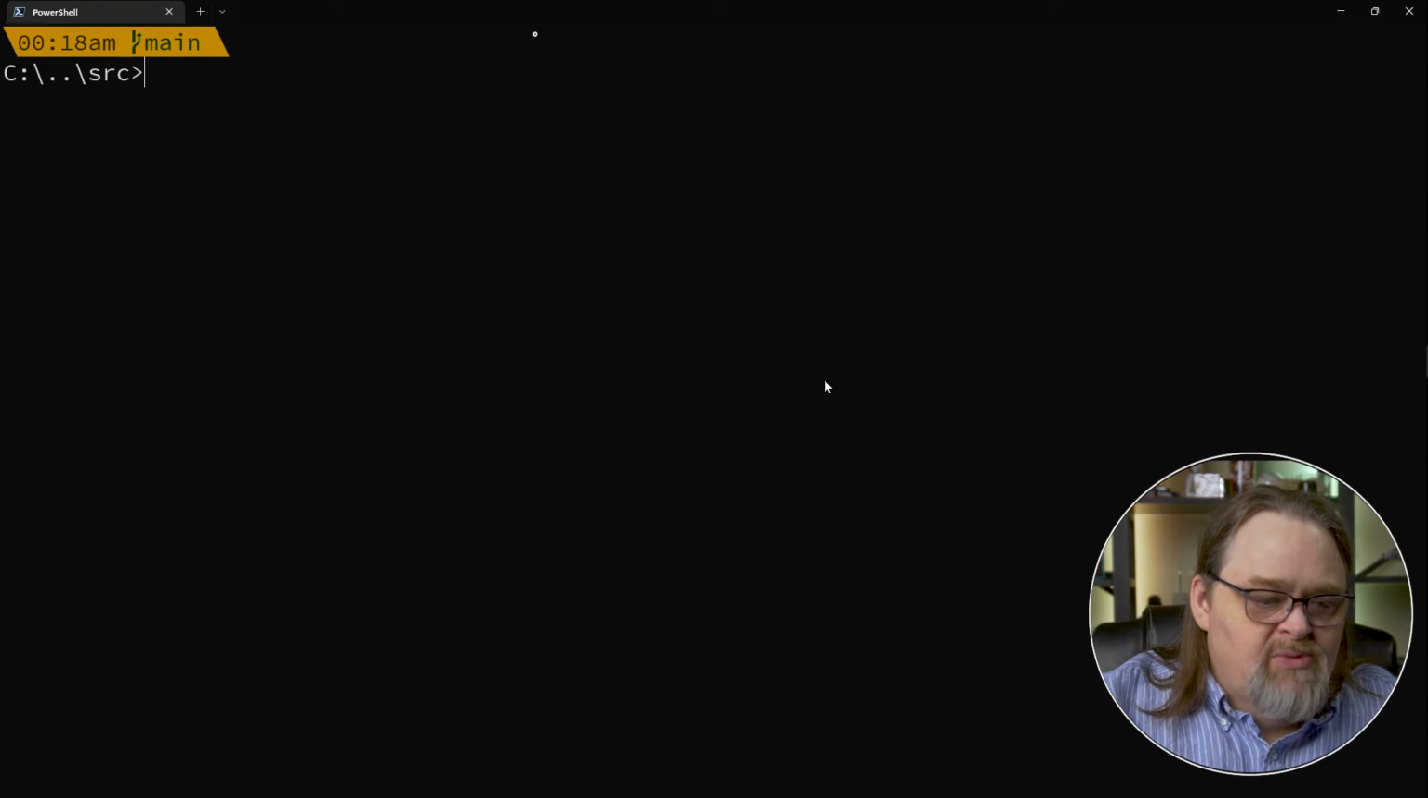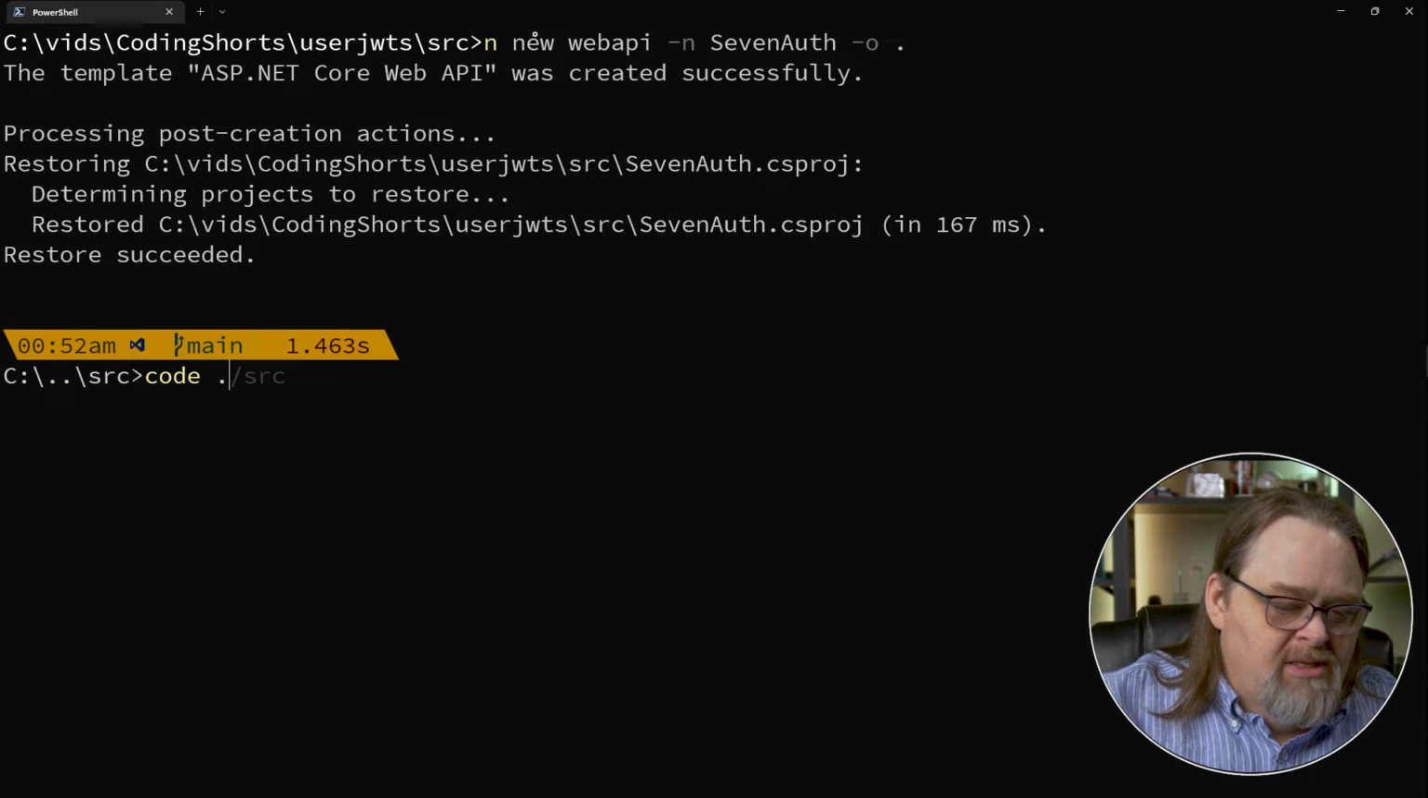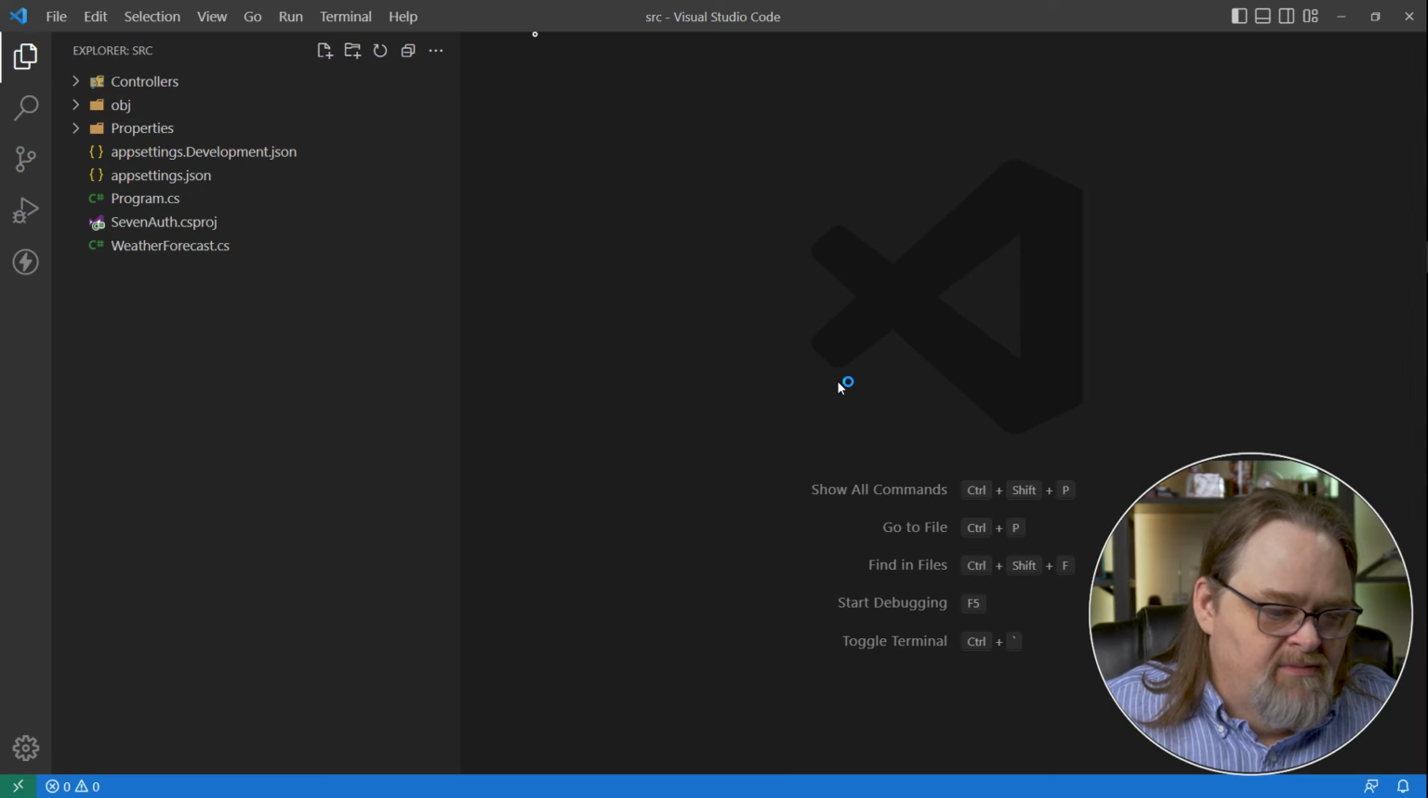The amount of code has been greatly reduced and in fact has added a secret new tool that we're going to get to use to go ahead and generate our own tokens at development time. Let's take a look. I'm just in a source directory and I'm going to start from a brand new project. So I'm going to create a new web API and I'm just going to call it 7auth and I'm going to put it in the same directory. This is going to create a really simple project for us.